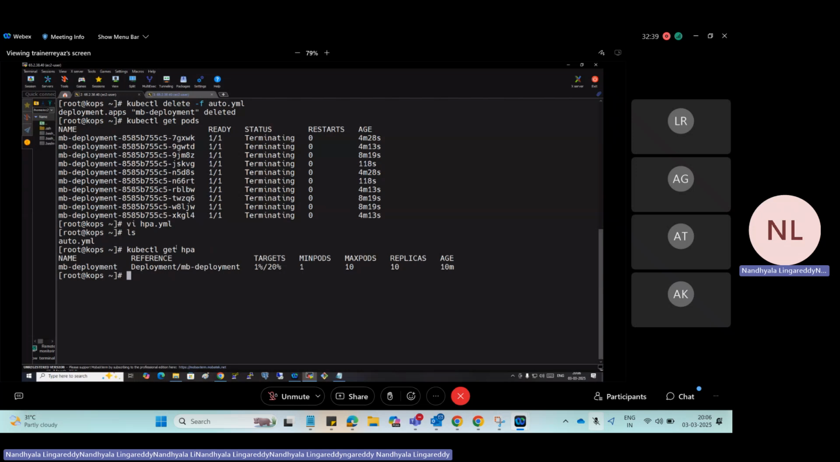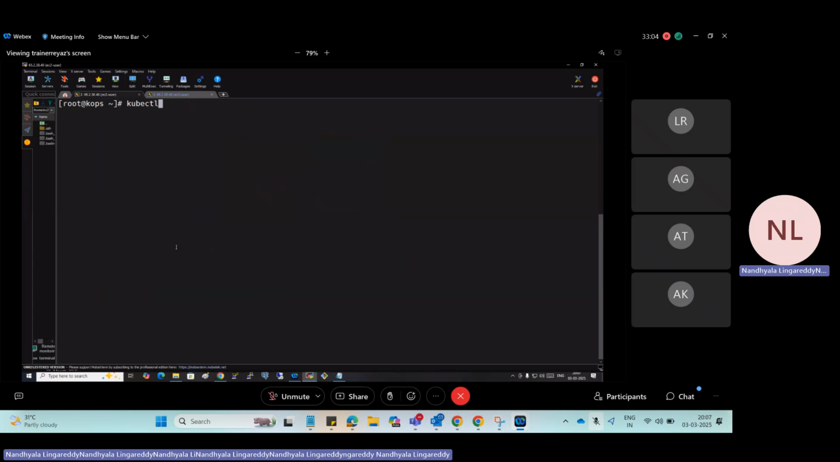So what's the command to delete it? kubectl delete HPA. What's the HPA name? I gave the output, it is there. IB hyphen... and delete. Okay, so do we have kubectl get pods?